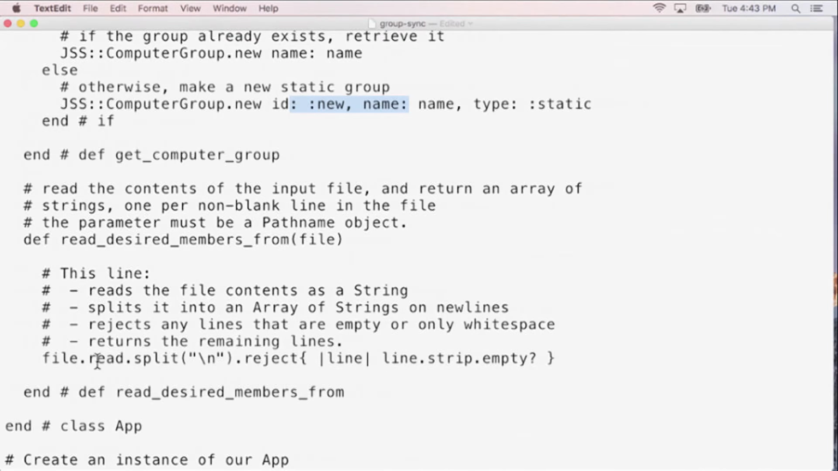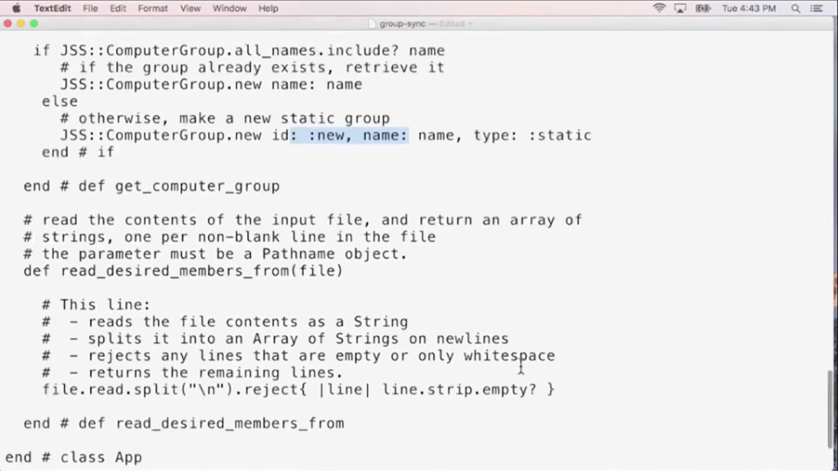So our file that got passed to us when we call this method, we're going to read it, which pulls it in as a string in memory. We're going to split that string on new lines, which gives us an array of strings. We're then going to reject all the lines that, once we remove the white space from them, are empty. And that should leave us with just an array of computer names, which will get returned by this method.